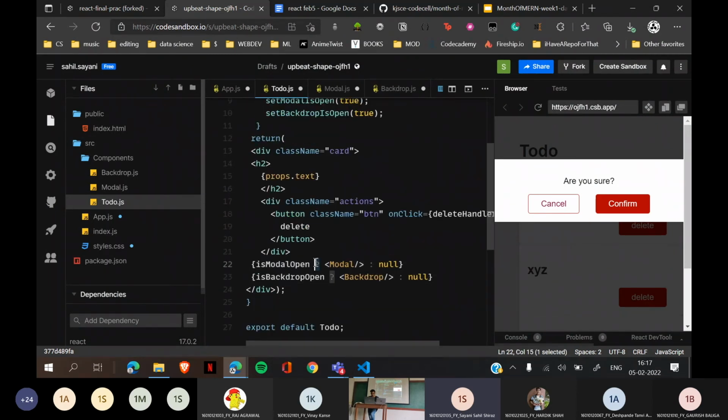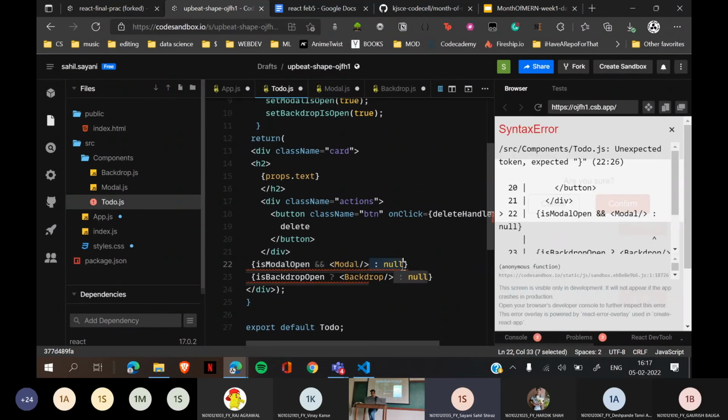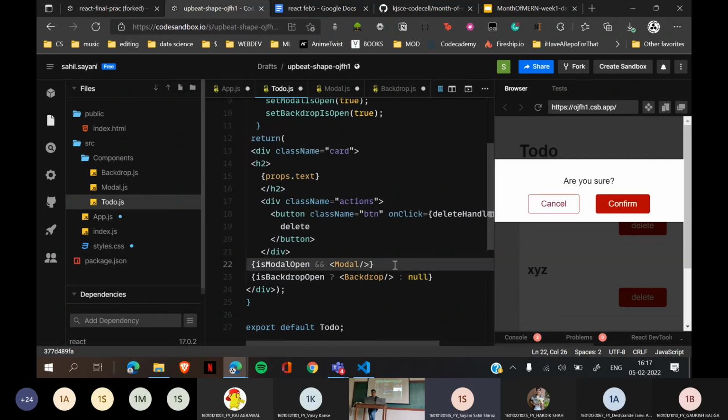So here, और इसको भी मैं हटा दूंगा null. So ये क्या करेगा? Basically this is an advanced JavaScript concept where if you just write an expression like isModalOpen, and you check it with a component, and if both are true, then in that case the modal would be rendered.